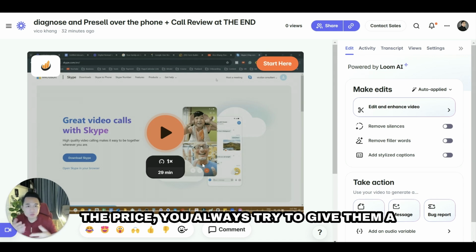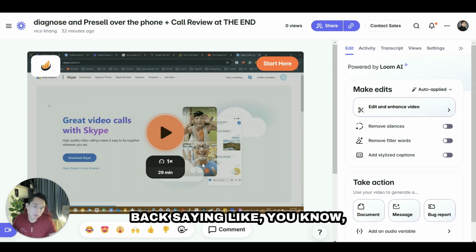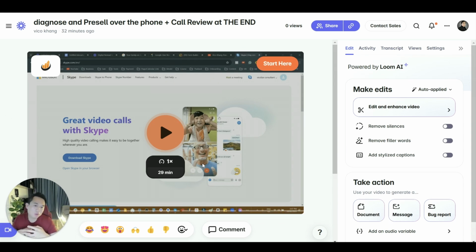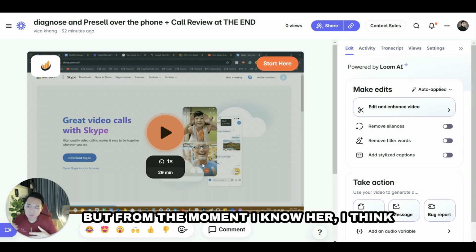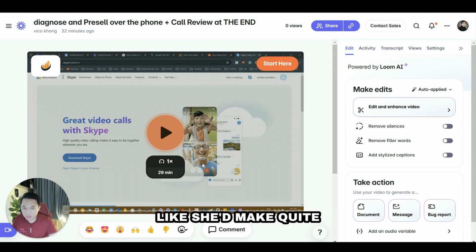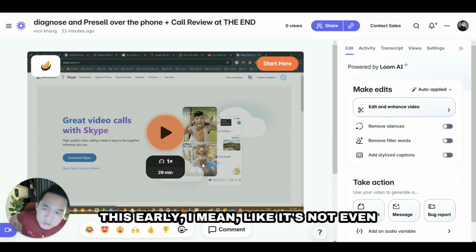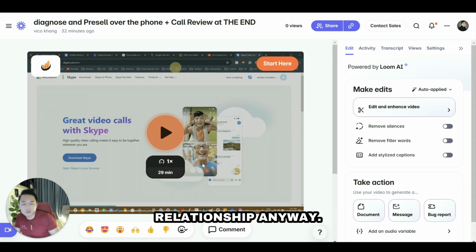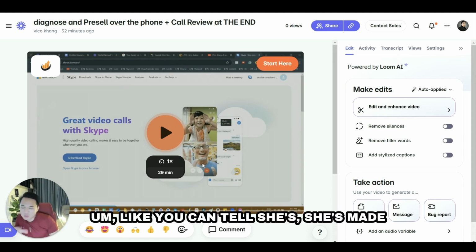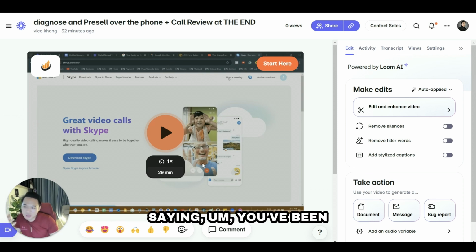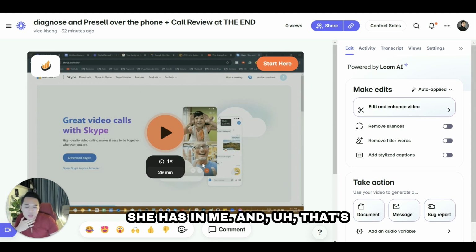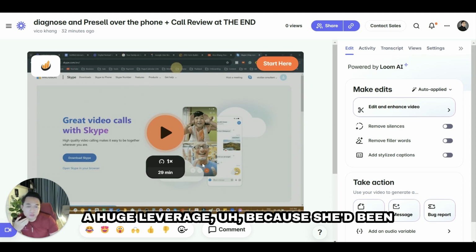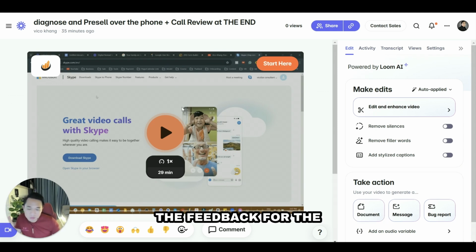When people ask for the price, you always try to loop it back, saying we've got different packages and all that stuff. But if they keep asking, you should give them a range to set expectations. But from what I know of her, I think she makes quite a lot of money, so I wouldn't worry too much about revealing the price this early. I mean, it's not even early. It's 20 minutes into the relationship anyway. You can tell she makes quite a lot of money, and she keeps saying you've been in the business for a long time, so there's a level of trust she has in me, and that's a huge leverage because she's been seeing a lot of our emails. So that's the feedback for the call.